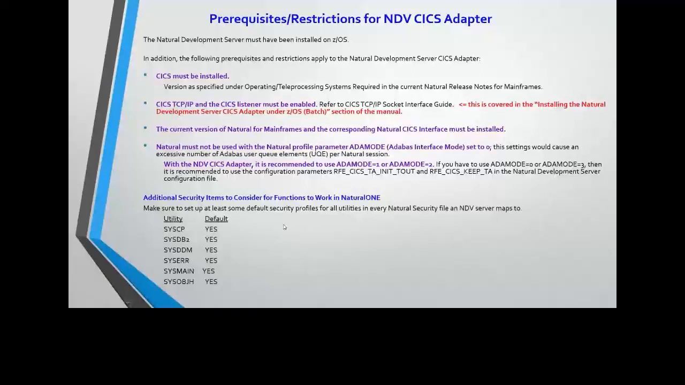You'll find real quick that NaturalONE will go mainly by the utility security definitions that you have in the Natural Security environment of the mainframe server that you're connecting each server mapping to. So if you have a server mapping in NaturalONE that goes to your development environment, it will use the Natural Security that you're mapping to in your development environment, whatever you have your utility definition set to for SYSDDM, SYSAIR, and SYSOBJH. Those are the main three.